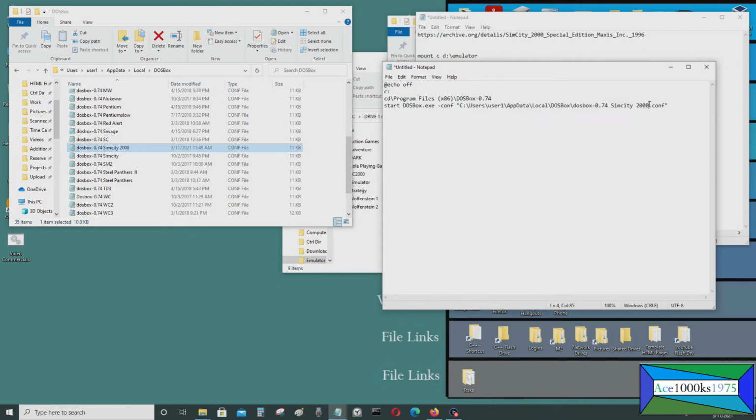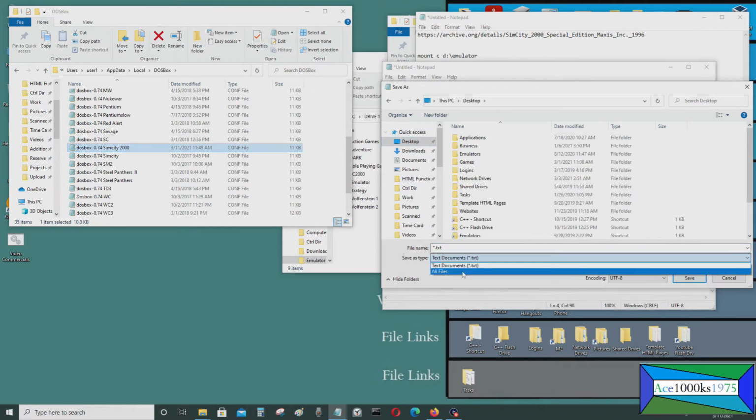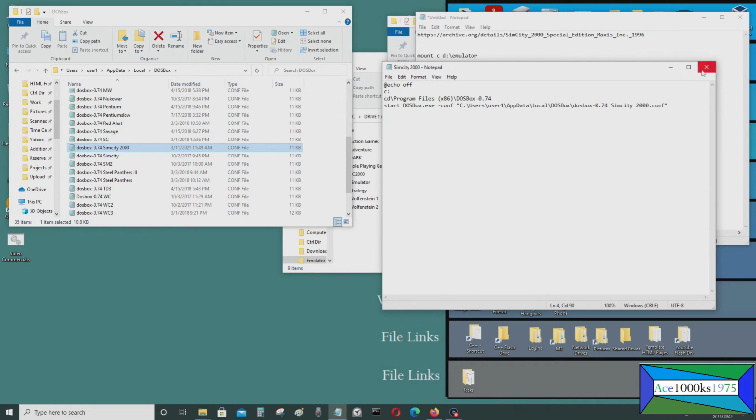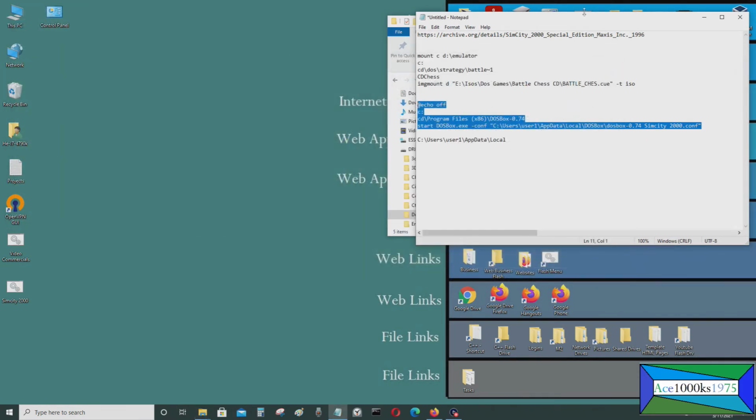And this is a file that I want to add. Ctrl V .conf. I'm going to save it as all files. I'm going to put it on my desktop so you can see it. Simcity 2000.bat. Save. That's it. Everything should work now.